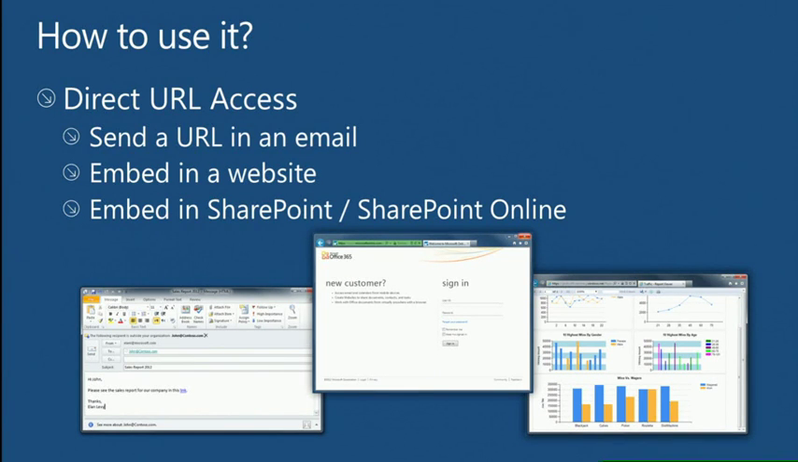It could be embedded in a website in which, as part of your website, one of the features is a list of reports. You click on the report and it just opens. It asks you for credentials, because to see the reports, you need to specify who you are. And then you can also embed it in SharePoint or in SharePoint Online, which is part of Office 365.